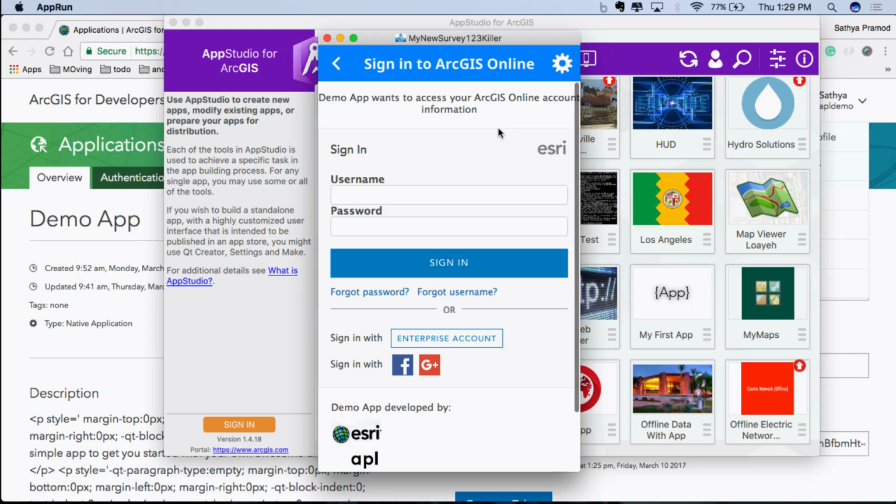Not only that, it is telling your end user who is asking for their username and password. This is the whole reason why we did this. Are you guys realizing this? So it's an important step. It's a one-time step, but an important step. You see, it's saying demo app wants access.